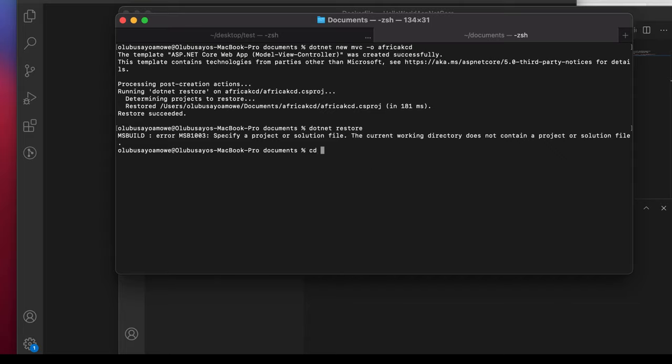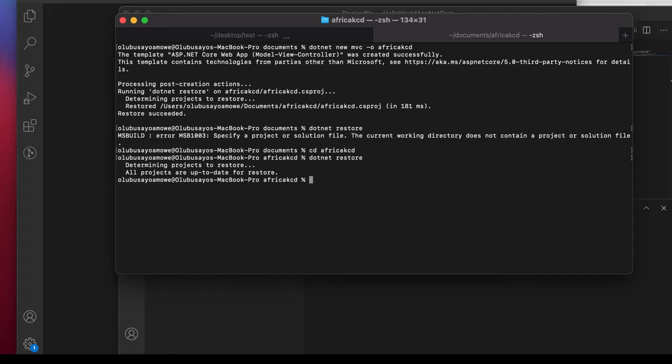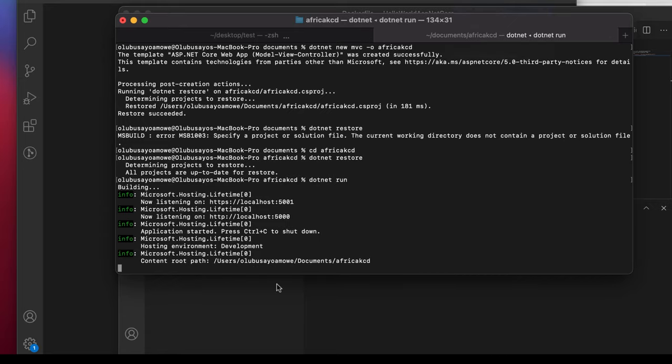Africa KCD. Yeah, then I'm going to restore the missing packages. It's going to take a second. I can run build or run, but I'm just going to do dotnet run. Okay, yep, so the app is running, so we can go ahead to confirm this on our browser. So it's running on localhost as well.